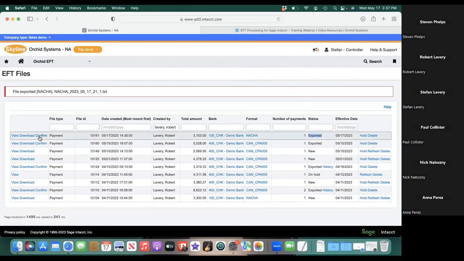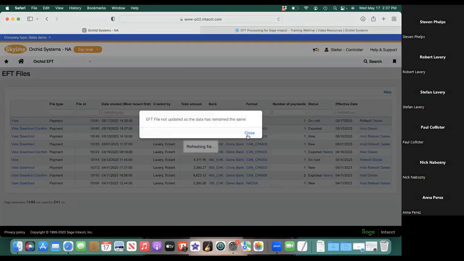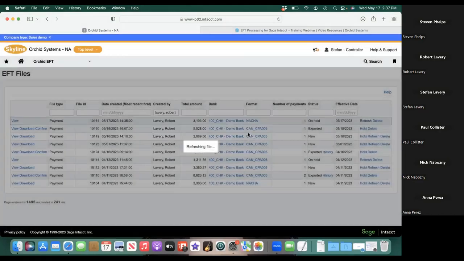Like I said, if by any chance you get an error message popping up because something in your EFT file has a red flag waving that you need to change, what we will do is just click hold and make the changes. Again, the beauty of Intacct is you don't have to make a whole new EFT file. You just go in, make whatever changes you have to, and once you've made those changes, we just hit refresh. As you can see, I haven't made any changes, so we'll just ignore that.